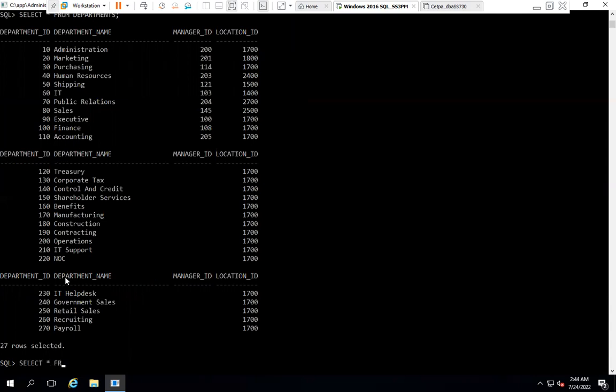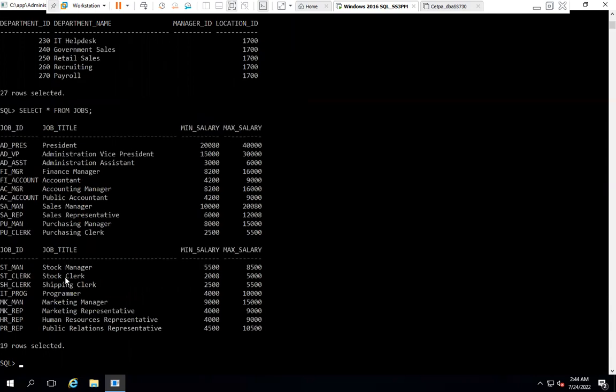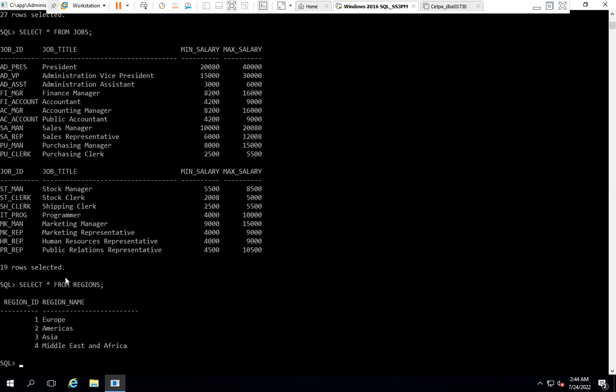Similarly, you can run select * from jobs. What are the job titles available in our organization? So select * from jobs. You can see this way. Like select * from regions. So this way you can run. Whenever you want to see the table list, just run select * from tab.